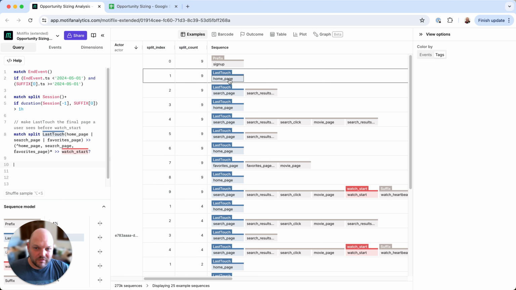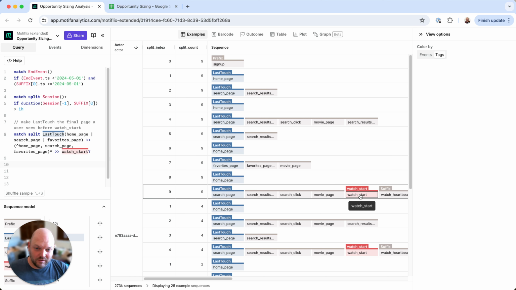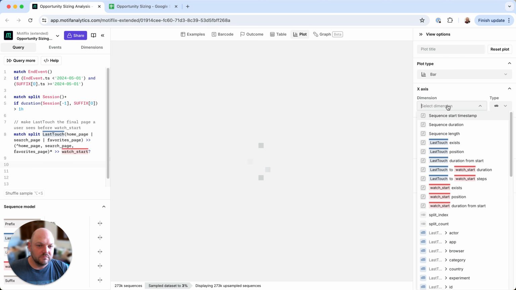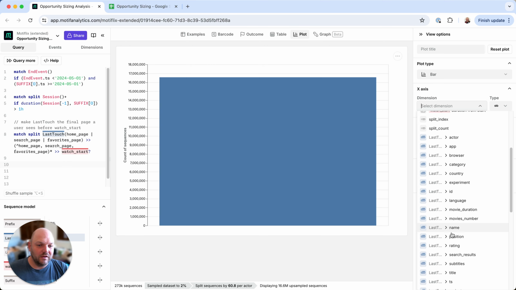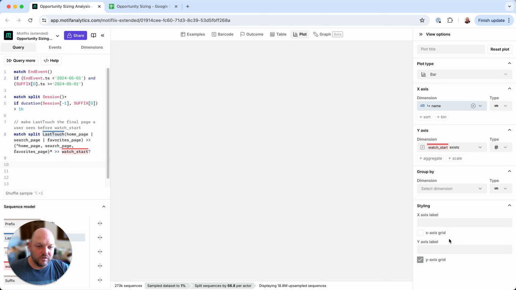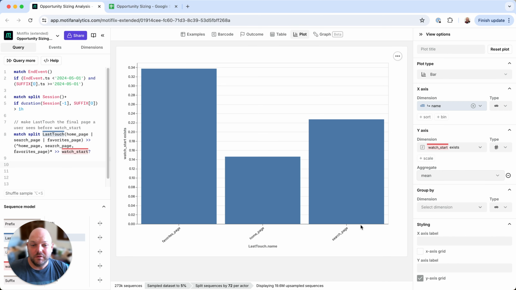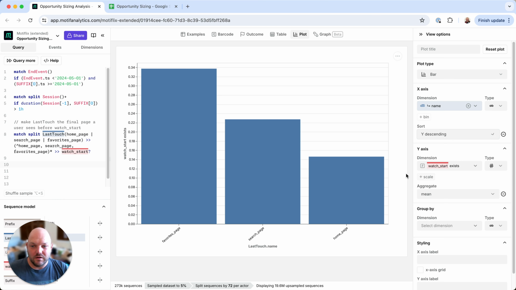Great. So looks like we found a last touch. We did a match split. So we're looking at every time that a user hits one of those attributable pages and whether or not it gets to a watch start. If I go to plot, I can put the last touch page name on the x-axis, and I can see the volume of events. If I do watch start exists, I can take the mean of that, and that'll give me the conversion rate off that page. I like to sort by y descending.